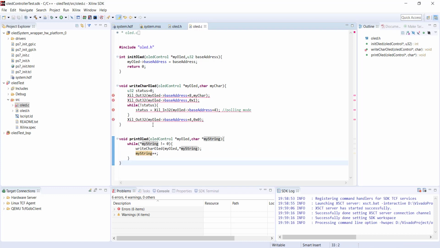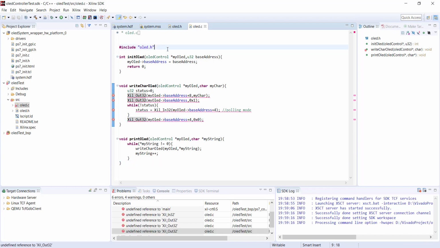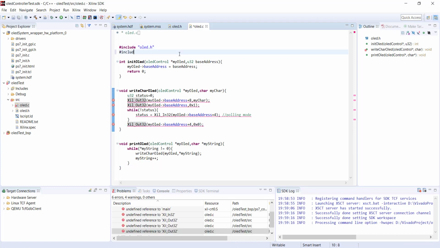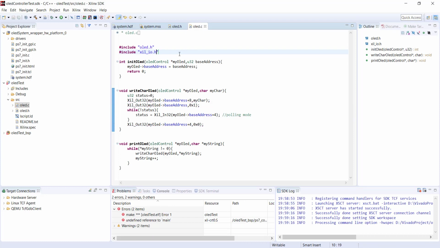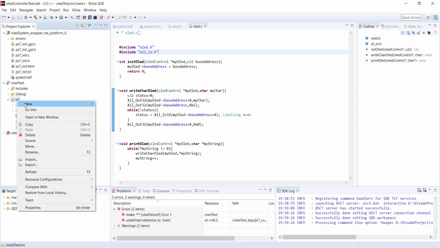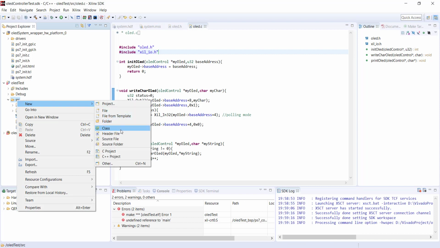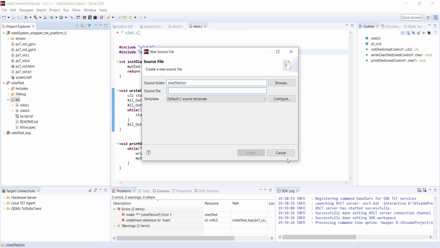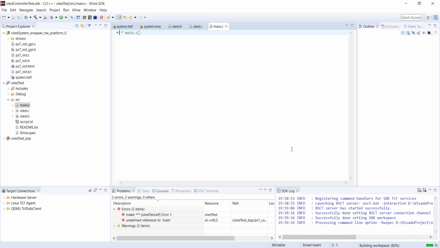Okay, so that's it. So these functions are sitting inside io.h. So we need to modify it like that. Okay, so now let's write our main function, which will be used for testing everything. Let me call it main.c.